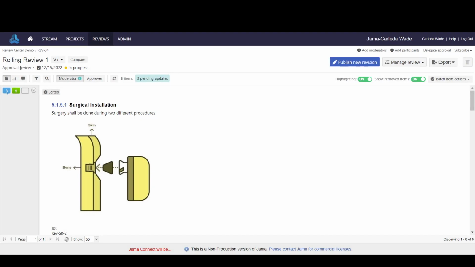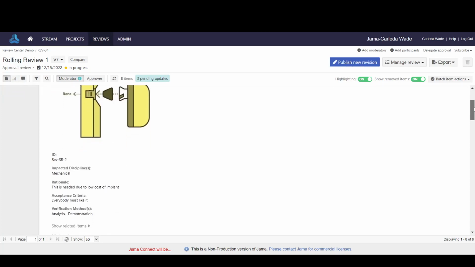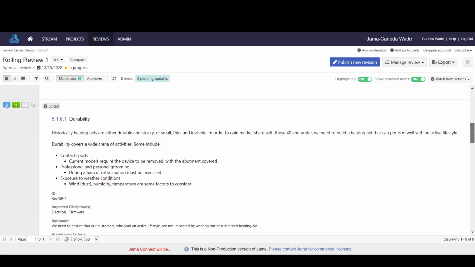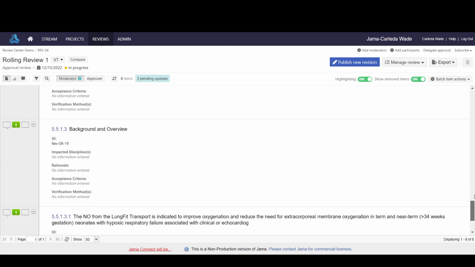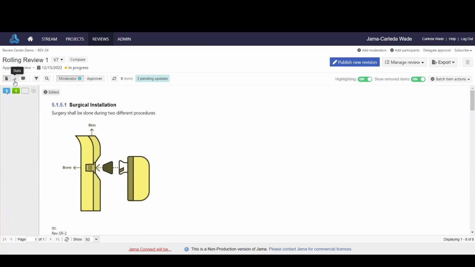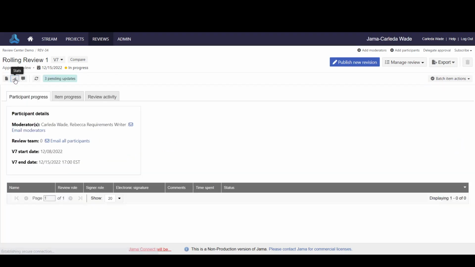From the reading view in the review, I can see a tally mark of the comments, approvals, and rejections of all of the various items that have been voted on by my participants by scrolling through. I also can see this information by clicking on the Stats tab.